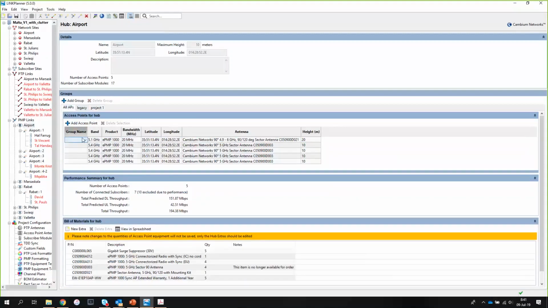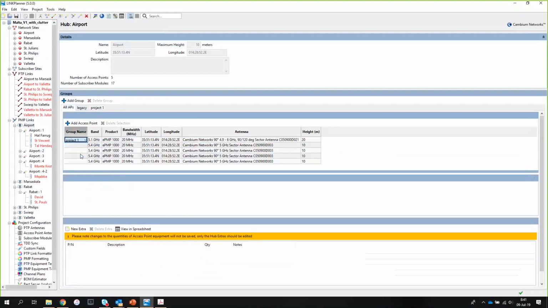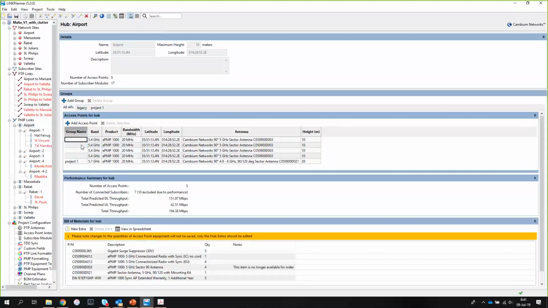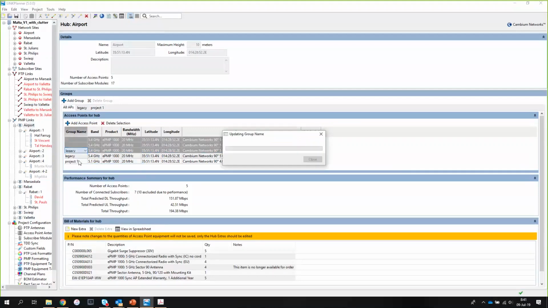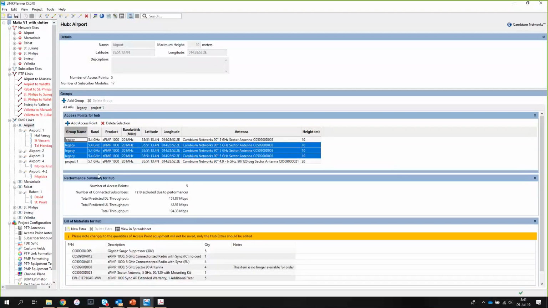So let's go down here. Let's give this 5.1. We'll make him Project 1, and then the rest of them we'll make Legacy. And you can select multiple items if you want. So how did I do that? I just shift left clicked on the group names, and then I'm going to edit multiple group names at the same time. So now I have my 5.4 access points labeled as Legacy, and my 5.1 access point as Project 1. That's my new one that I'm going to put in, let's say.